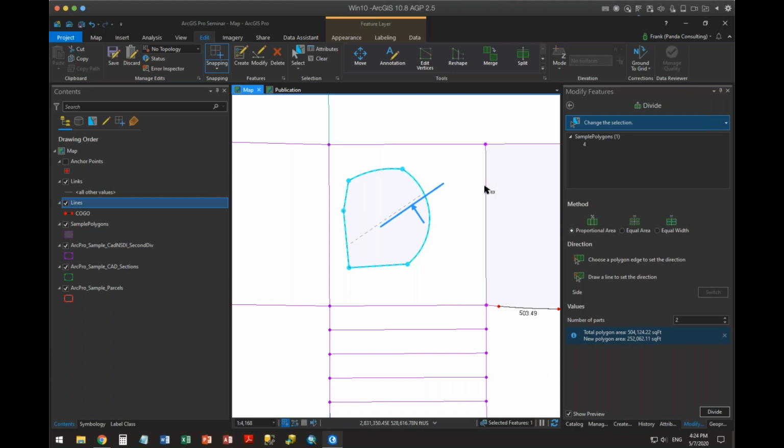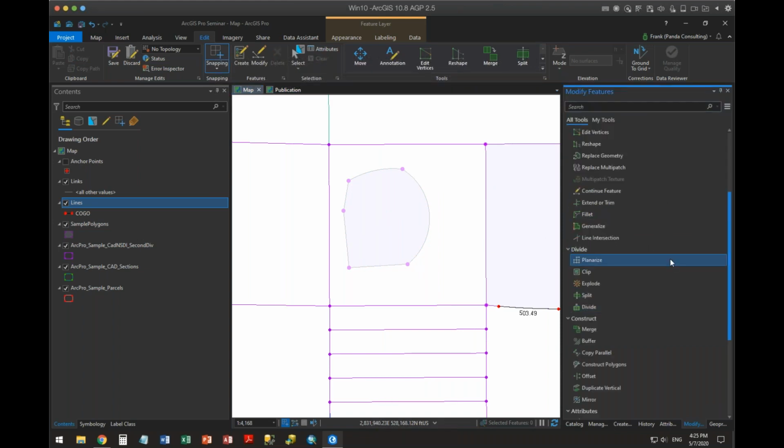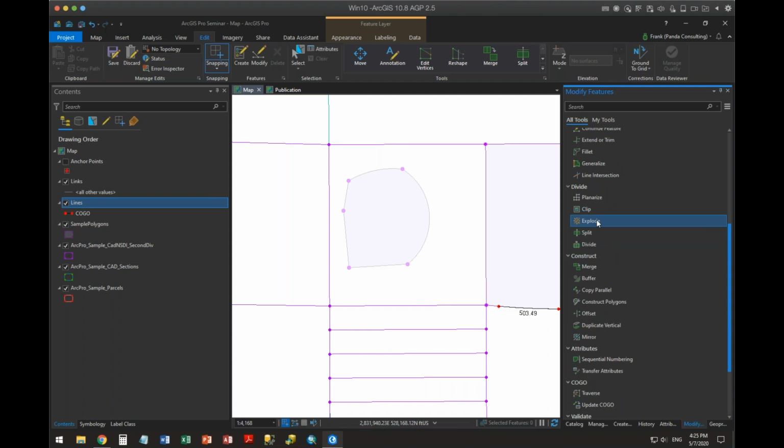All right. So what else do we have here? What else could we talk about? In going through here, the explode is just exploding multi-parts. Planarize works the same as it used to do. Clip is really, really interesting, but I think it's more than a 5-minute discussion. Split is the interactive splitting.